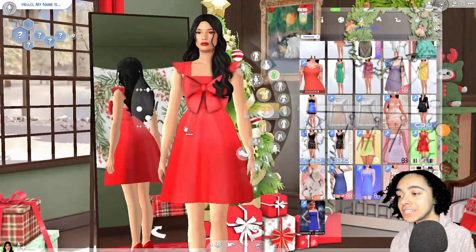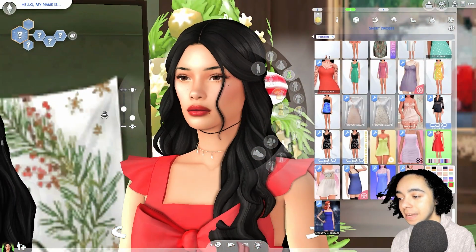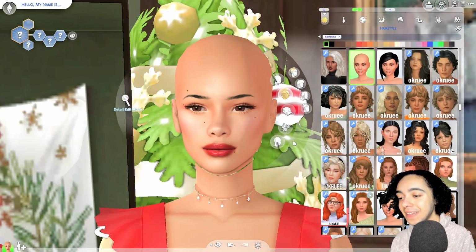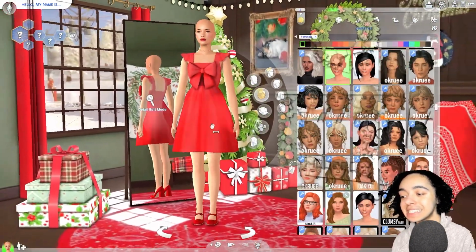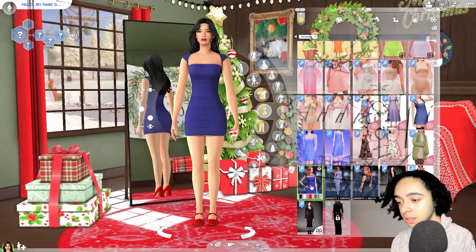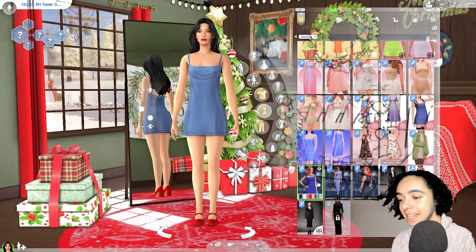Oh, it's so annoying. This dress is so pretty, but it just kind of messes up the neckline for some reason. I'm not sure if maybe it's the hair. I don't know. Let me check. No, it's not the hair. It's the dress. Unfortunately, this piece of CC is broken, but this would have been so cute because she looks like a present. And then this one's not as dressed up as I like, but it does look really good.